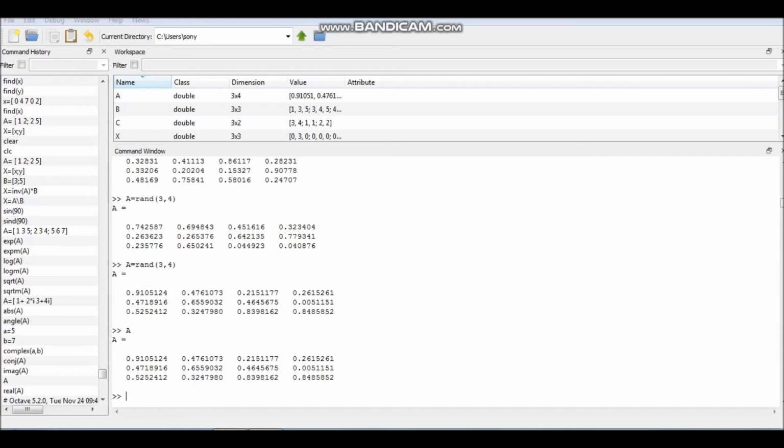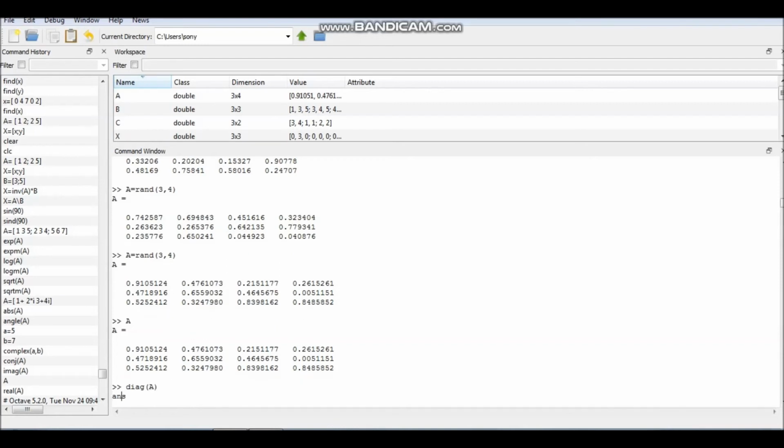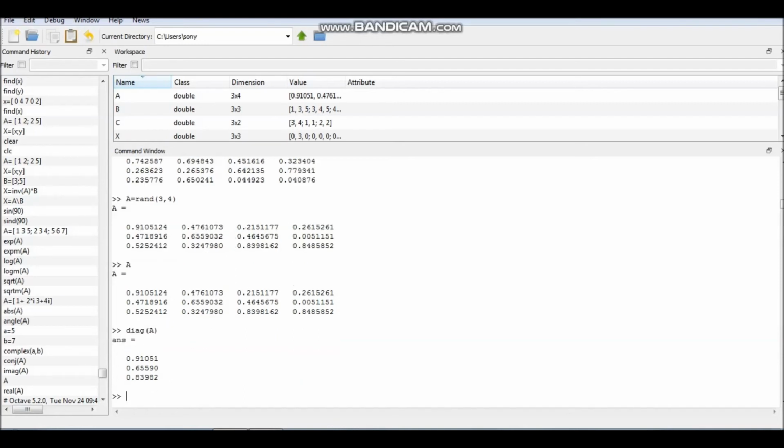Next command is diag. With this command you can extract the diagonal of a matrix. If I write diag A, you will get the diagonal. This is a 3 cross 4 matrix, so it will extract this diagonal: 0.9, 0.6 and 0.8, these entries only. And you can also extract the upper diagonal and lower diagonal of a matrix.